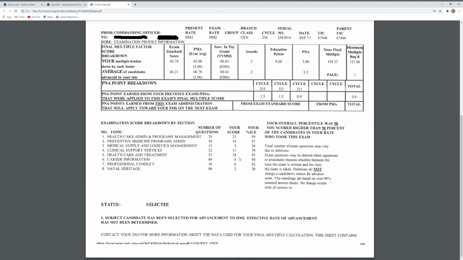Now, if you look down here a little bit, you can see naval heritage, which is no longer on the exams. But at the time, this member probably could have studied a little more naval heritage to get a higher score. Now, the next point over here is the percentile. So this member scored in the 98th percentile of all the candidates that took the current rating and pay grade exam, or the top 2% of the Navy for this exam.